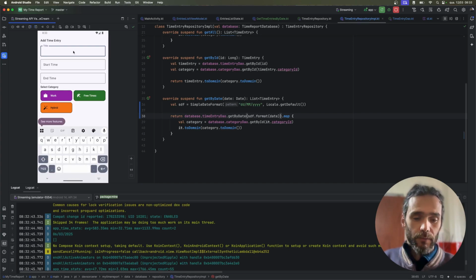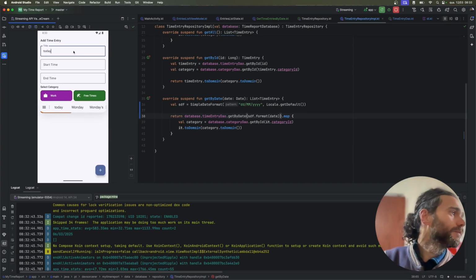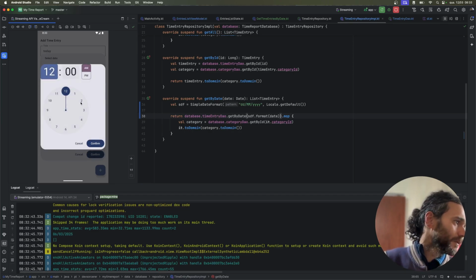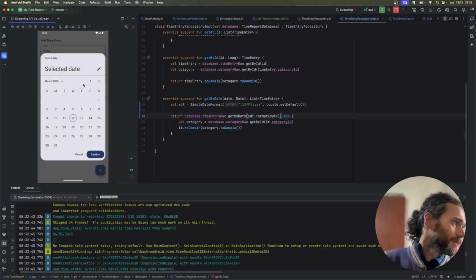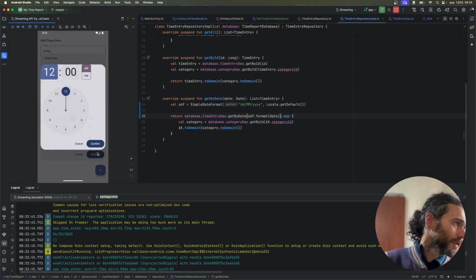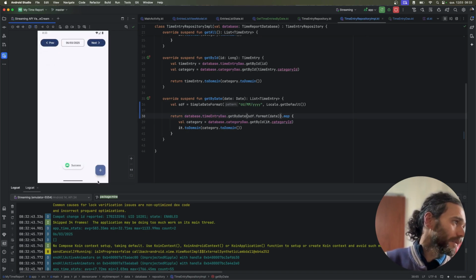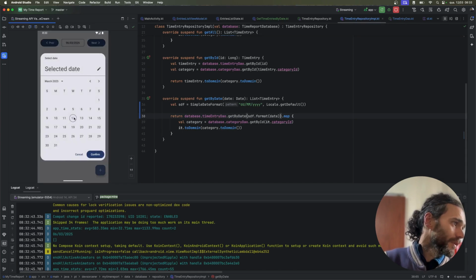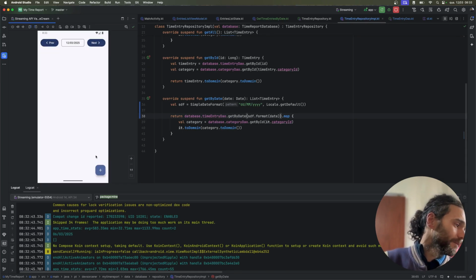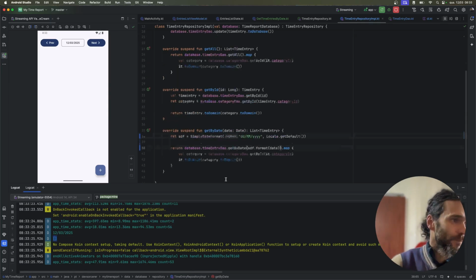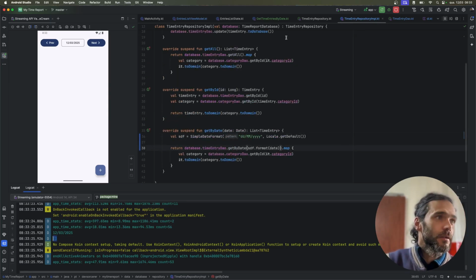Let's add one for today. Start time today. Confirm. Okay, 2 a.m. Today, 3 a.m. and work. Let's add it. Change this to today and it's not getting. So let's try to figure out why.